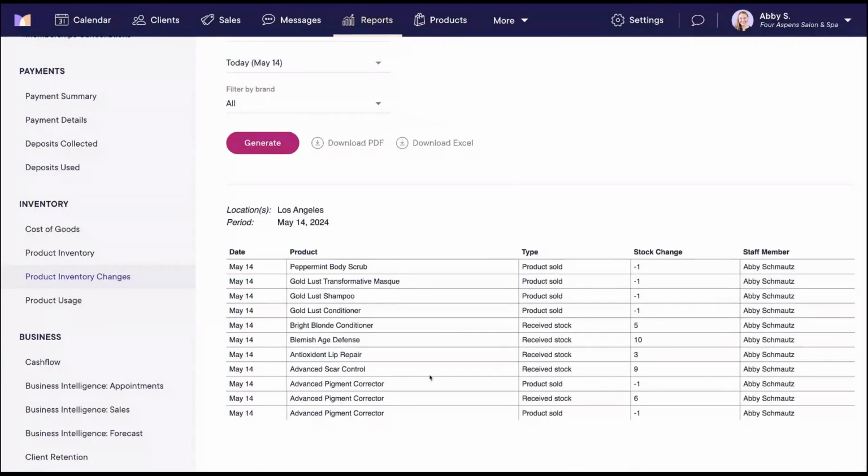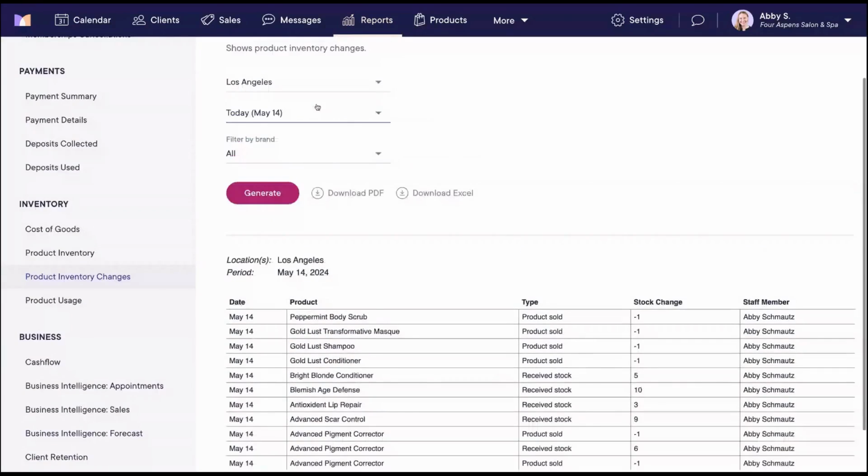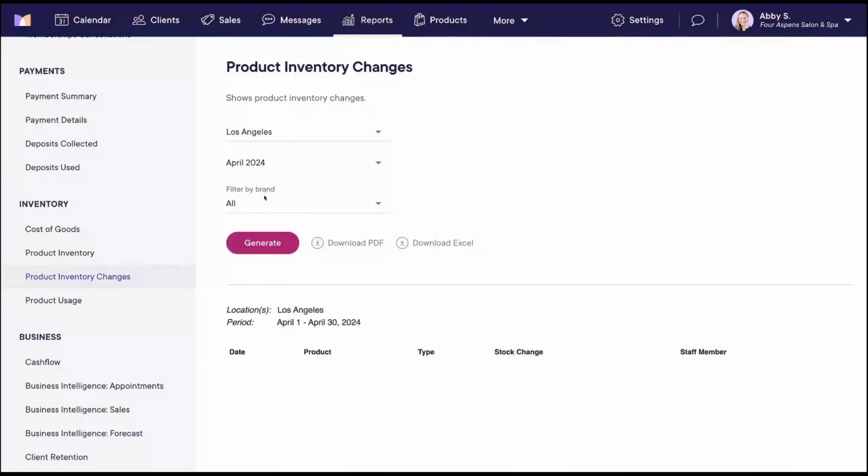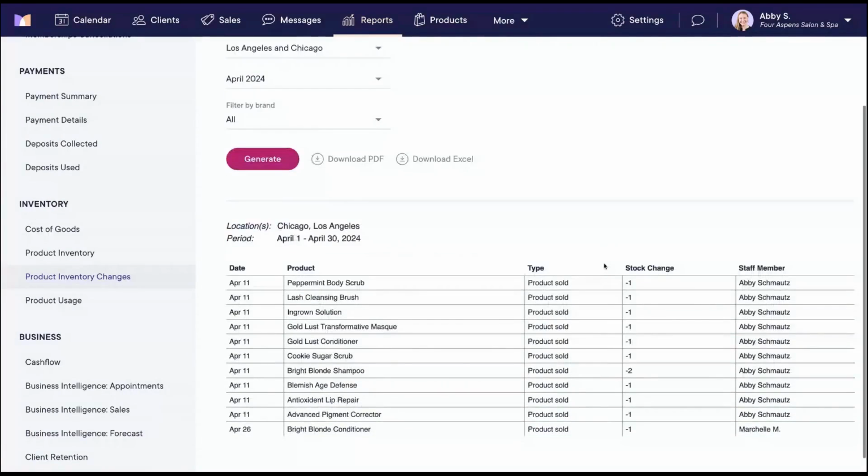So I really love that. I could even go back. Let's say I want to look at April, for example. I'm going to generate a new report. Let me do both locations real quick. So you can see here, I can go back and look at April.